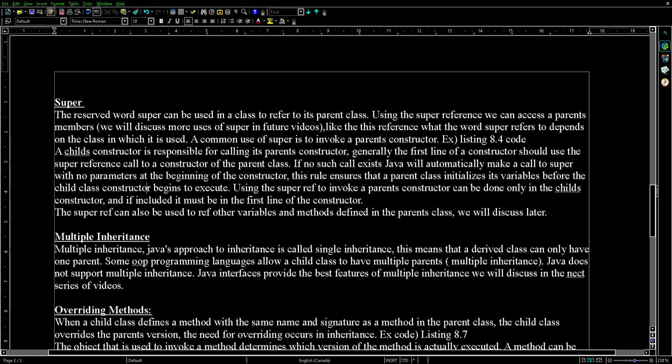Using the super reference to invoke a parent's constructor can be done only in the child's constructor, and if included, it must be in the first line of the constructor. The super reference can also be used to reference other variables and methods defined in the parent class. So the parent's variables and methods, you can do that using the dot operator: super, then dot, and the parent's method or variable you want to invoke.